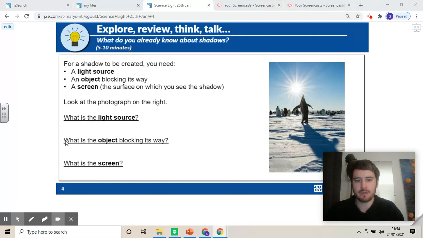I'd like you to answer these sentences. What is the light source in this photo? What's the thing creating the light? What is the object that's blocking the path of the light? And lastly, what is the screen? Remember, that's the surface on which you see the shadow. Pause the video, and on your work, click edit and answer those questions in the spaces here.